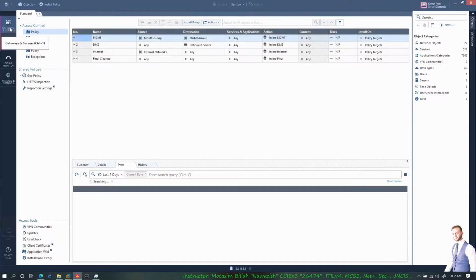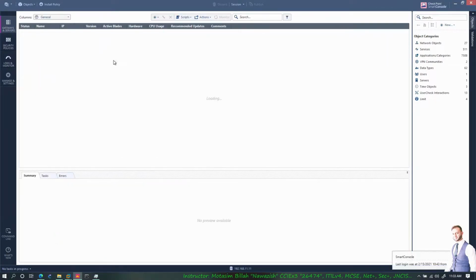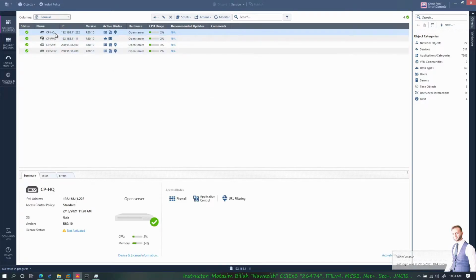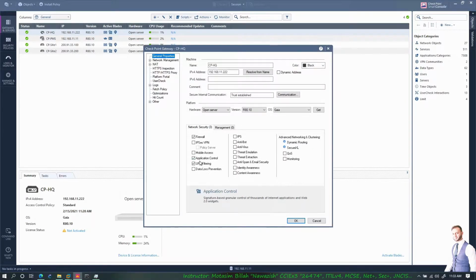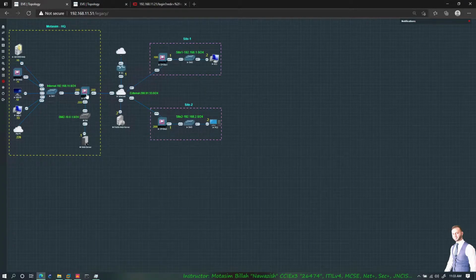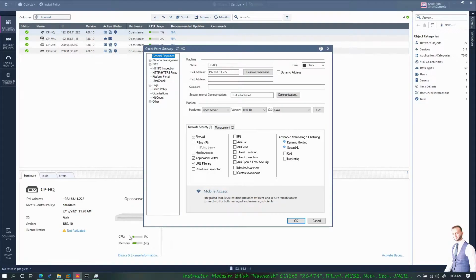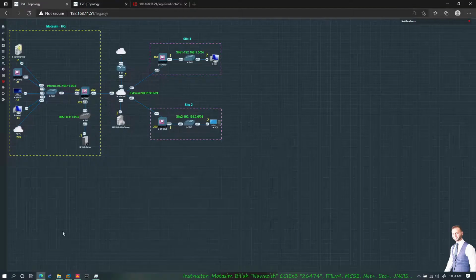So if I come to my gateways and servers, if I go to the CPHQ firewall and right click edit, I already have enabled the application control blade on this firewall. So what I will do is, I want the internal users. A company policy comes to me and says that internal users should not be able to access, let's say, Amazon, or if they want to access it, they should be given a user check so that they can verify that they are going to that application.